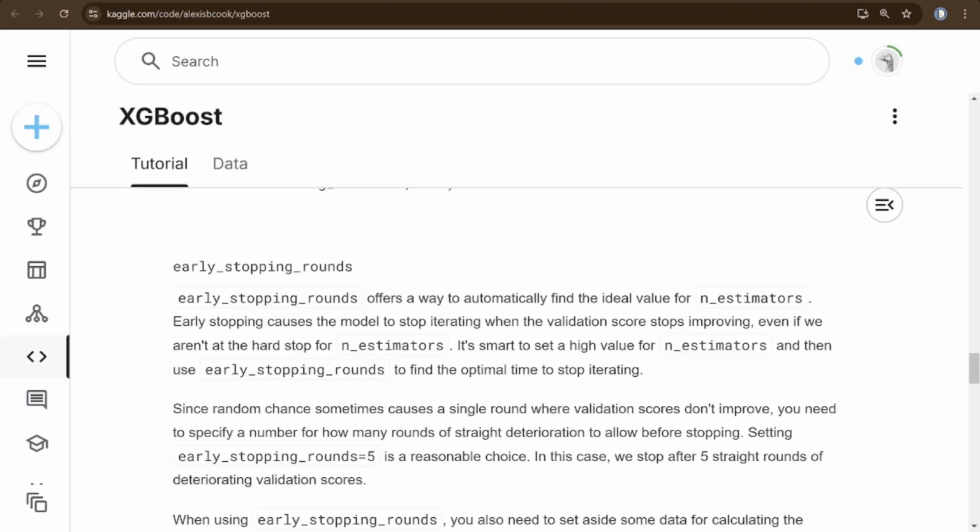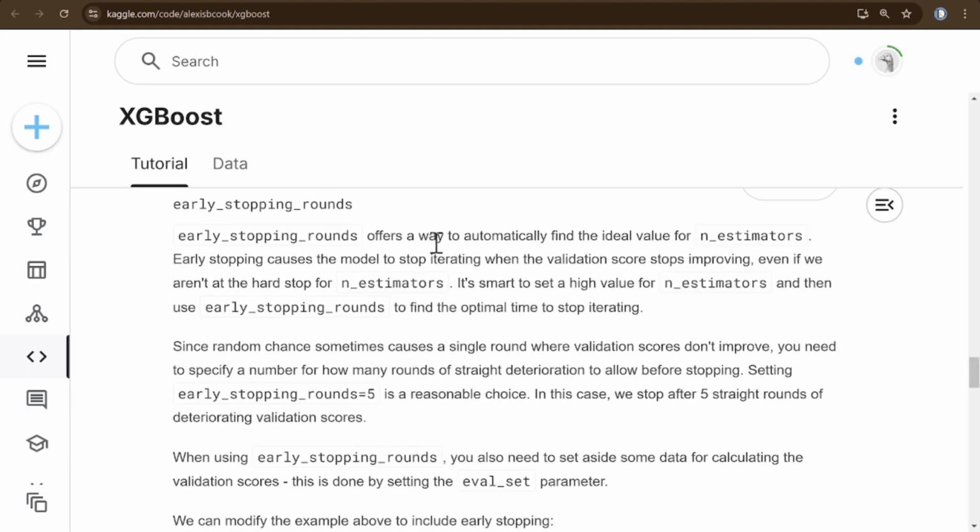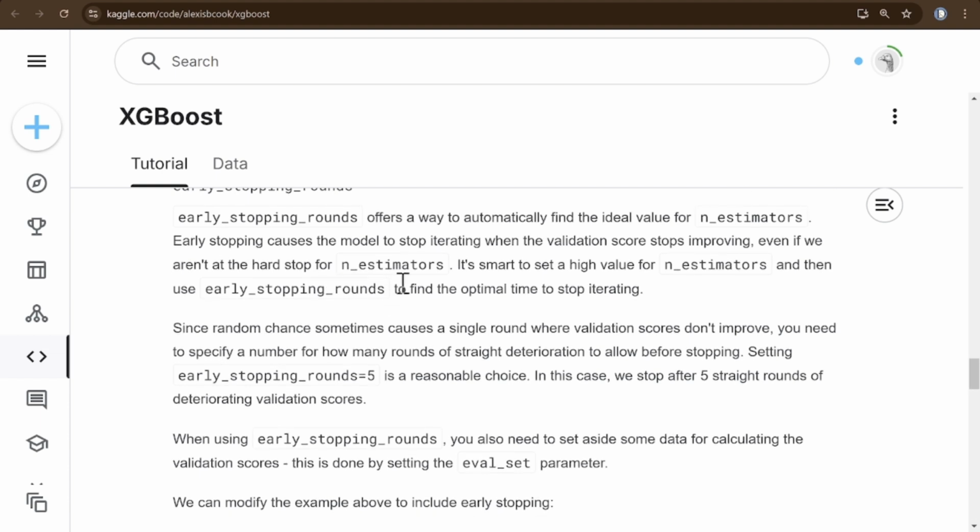Okay, you understand? Let me read this. It offers a way to automatically find the ideal value. So early stopping causes the model to stop iterating when the validation score stops improving. Whenever you see that the score is not getting improved anymore, then stop the training, even if we are not at the hard stop for n estimators. Maybe you have not reached 500. Maybe at 300 it finds that the score is not improving anymore. So early stopping will stop the training.